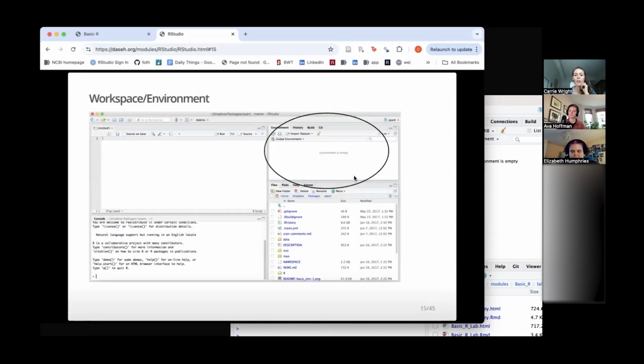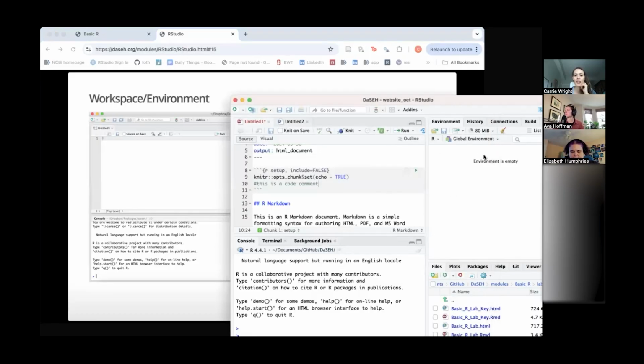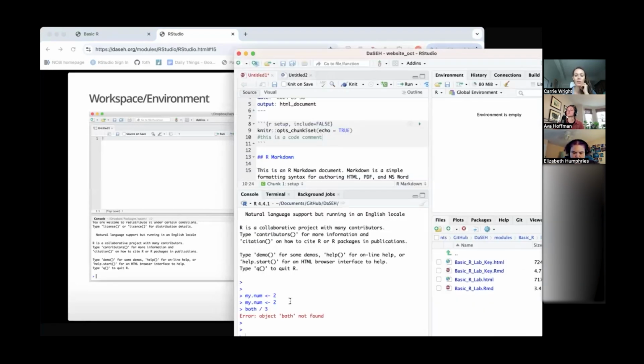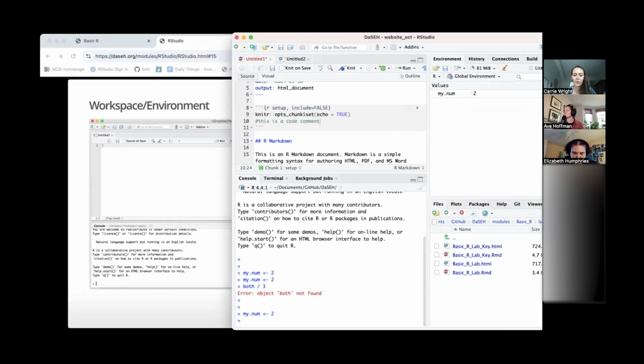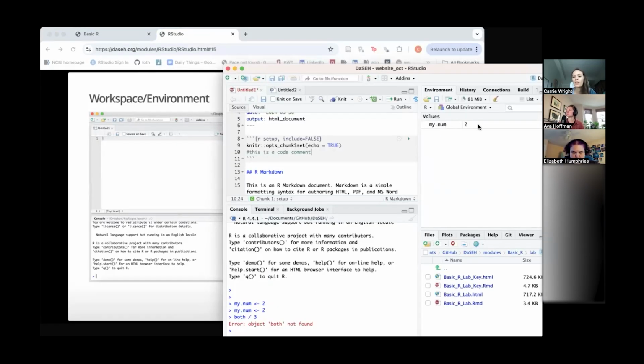All right. We've also seen this environment pane. So that's where we're going to see things that are stored into memory that we can use currently in our session of R. So for example, we used this piece of code previously where 2 was assigned to the value my num. So this object, my num, is now in my environment, and I can see that it has a single value of 2.